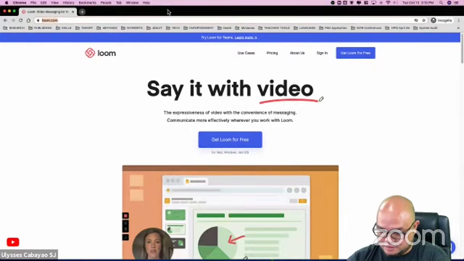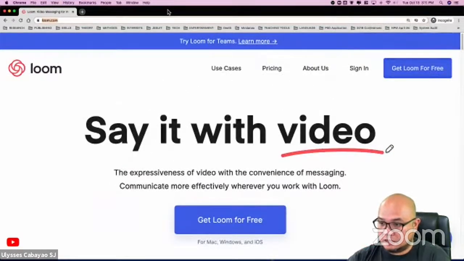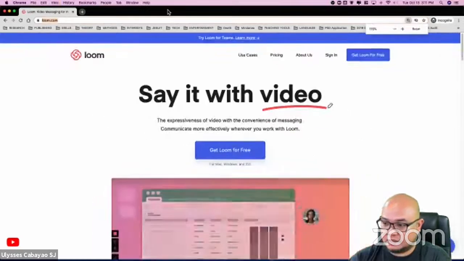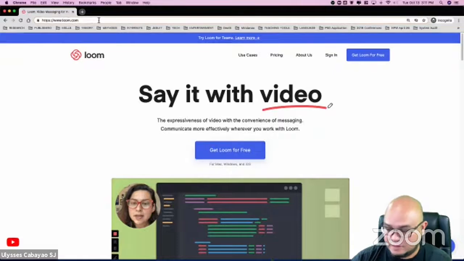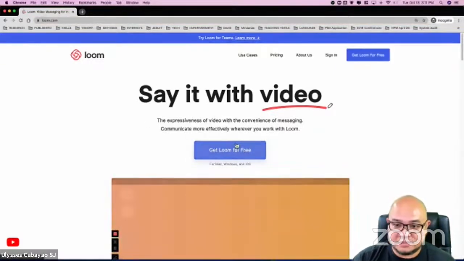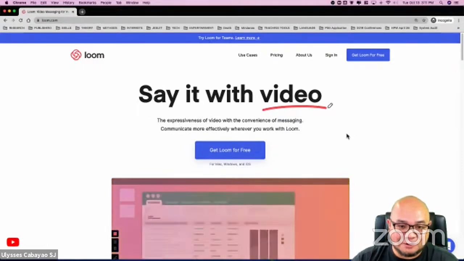Let me try to increase the size of this. Okay, sorry. So if you could type loom.com, as you can see, it's there. It will take you to this website, loom.com. And what we could do is to get an account first.